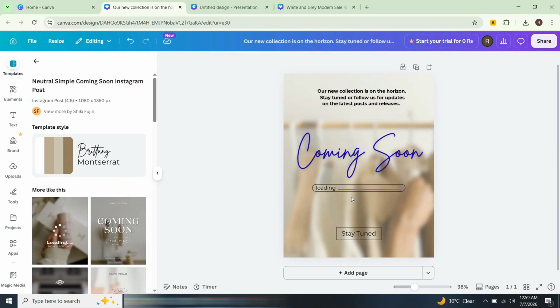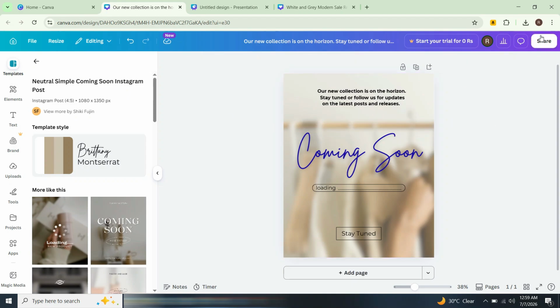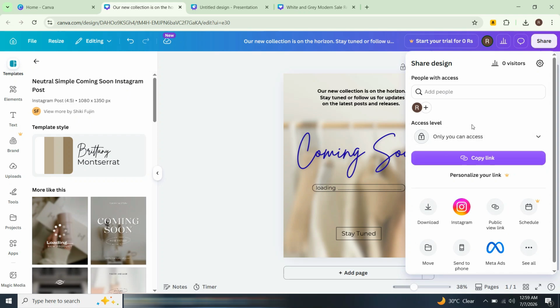Another powerful feature is collaboration. Click the share button in the upper right corner. Here, you can invite teammates by entering their email addresses. You can allow them to view, comment, or edit the design. This is extremely helpful when working with clients, classmates, or team members.